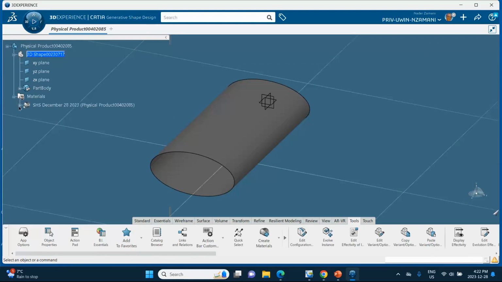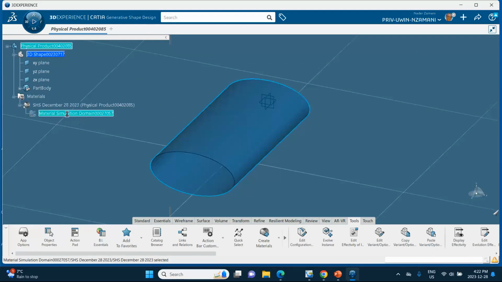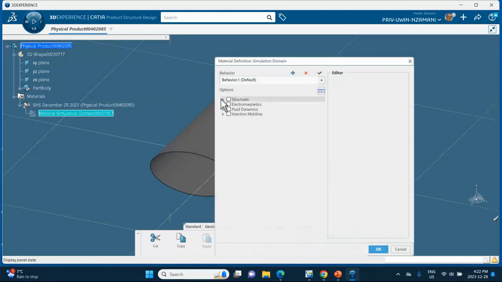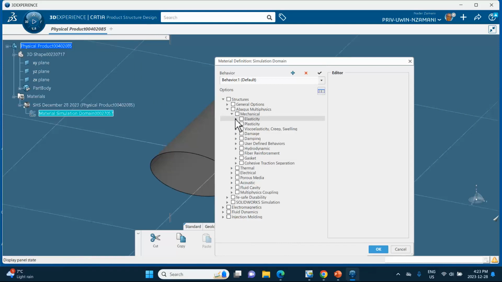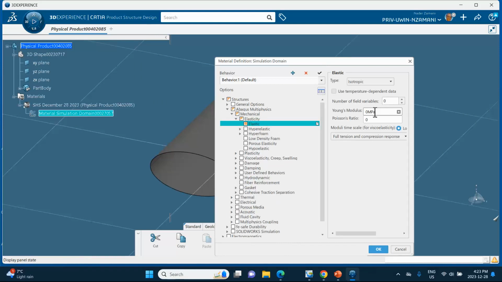Okay, so let's go here, double click on that. So structural, it's ABAQUS multi-physics, mechanical, elasticity, elastic, and the value that was given in the slide was 217,700 megapascal, very close to properties of steel. So megapascal, 0.3.